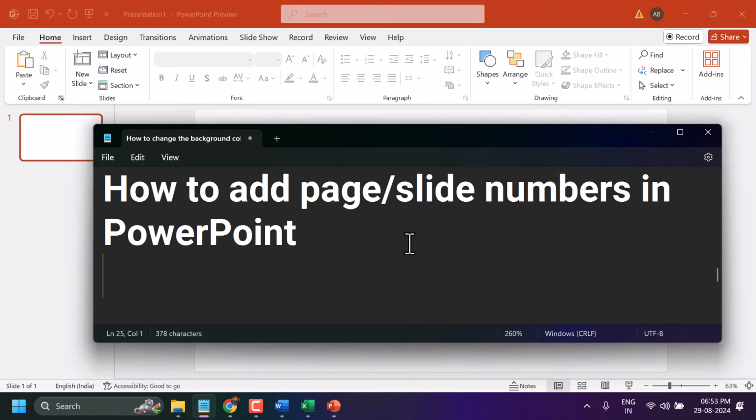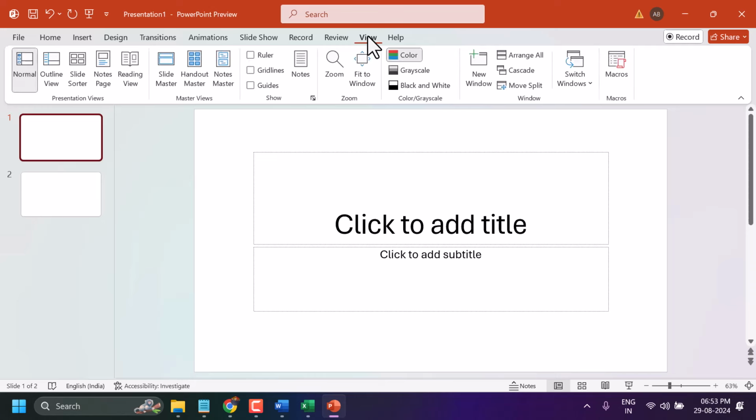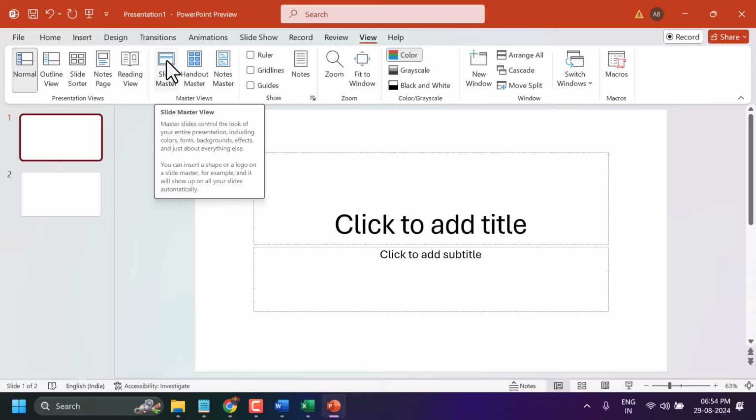In this video, I will show how to add page or slide numbers in PowerPoint. So click on this first slide, then View. Now here, click on Slide Master.